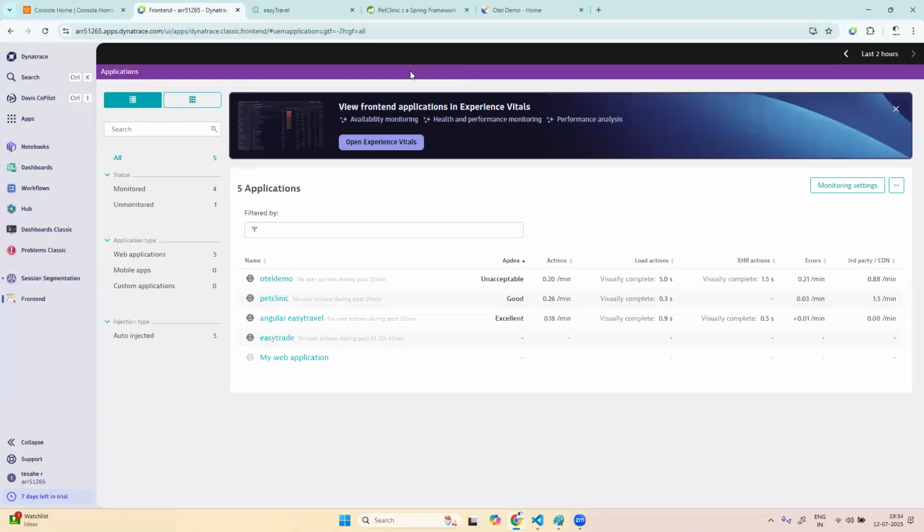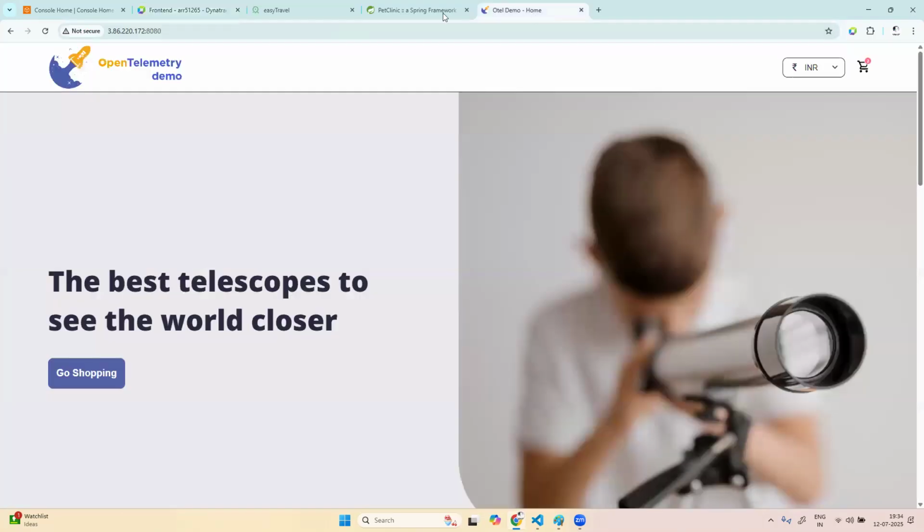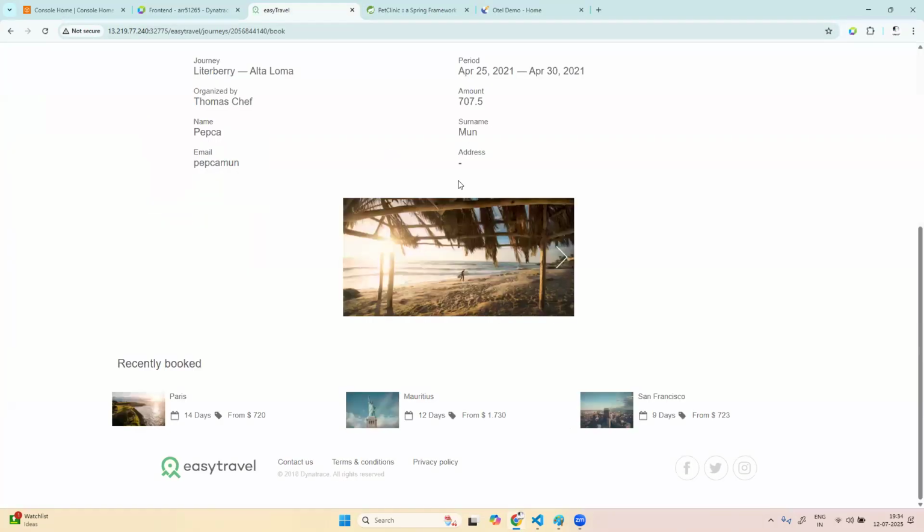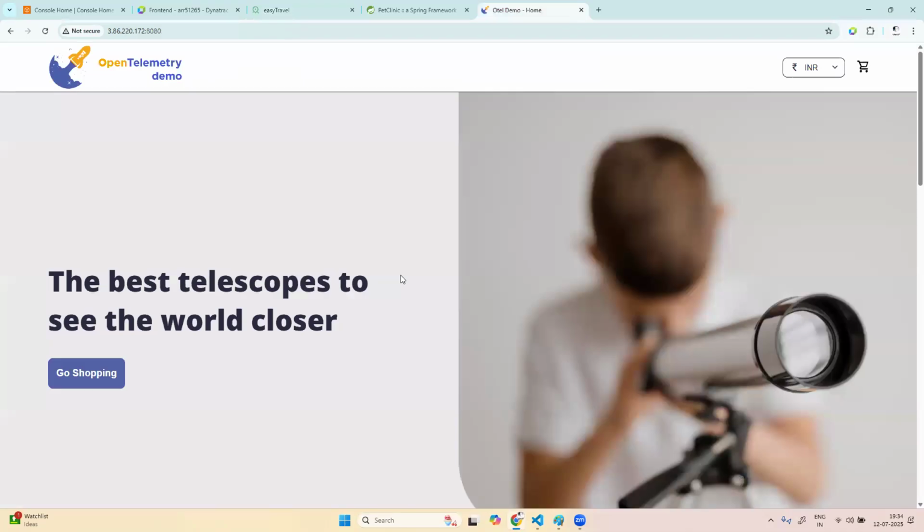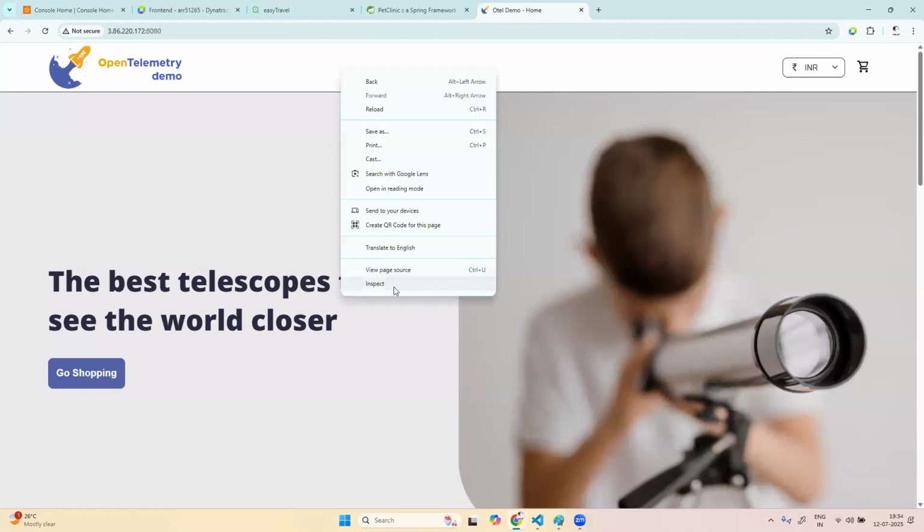So coming to Dynatrace, do you remember we have a few applications called Hotel Demo, Pet Clinic, and Easy Travel. We have enabled real user monitoring, right? So if you see, when you enable real user monitoring, what happened? How can you check whether RUM is injected or not? Anyone have an idea?